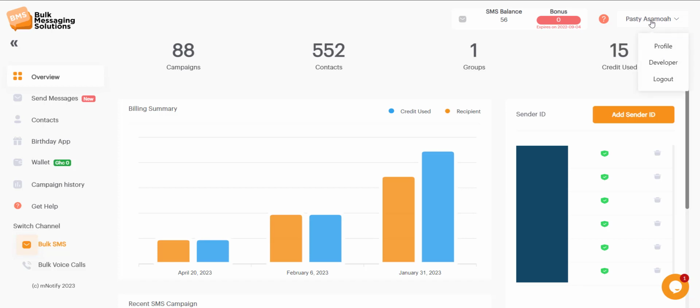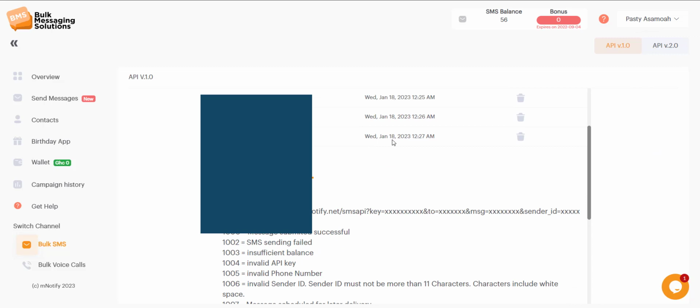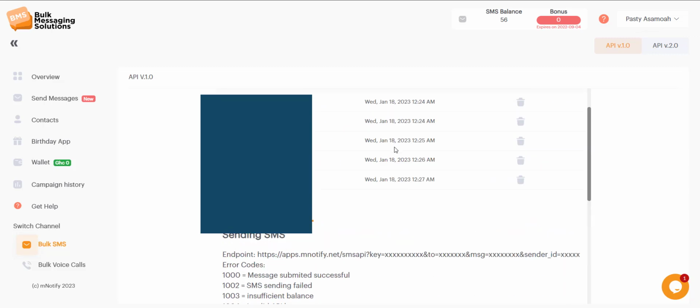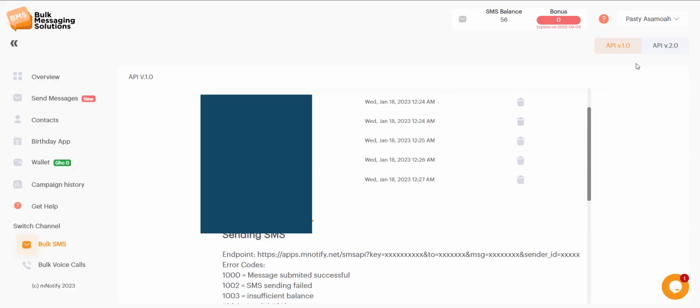Now when you log in, look up here. You'll find something like your name. Just click on it and it's going to drop down. When it drops down, you see something like developer. Click on that. Good. When you click on that, it's going to generate all of these things here for you. What we want to do is create an API key. We need an API key with version 2.0, and then you need a sender ID. So that's what we are going to do.